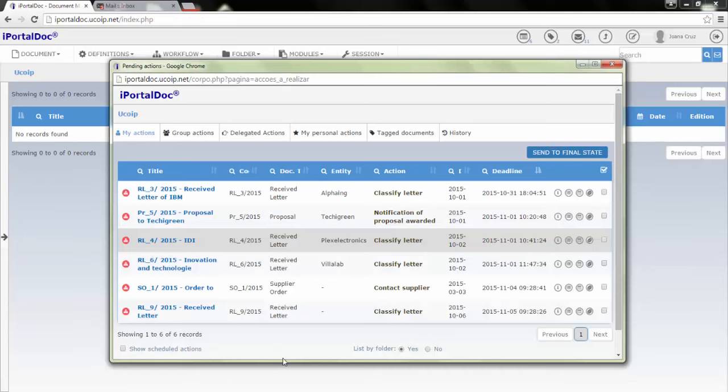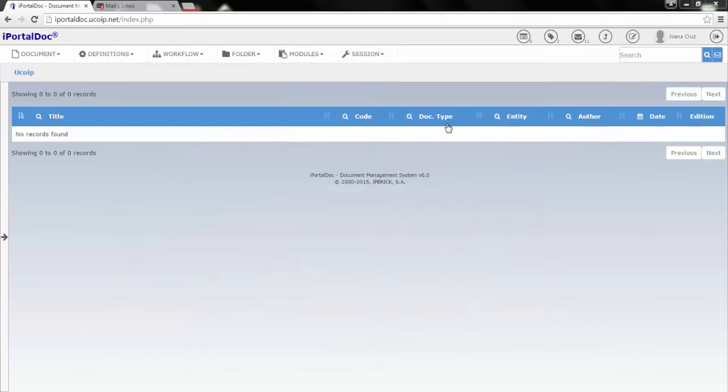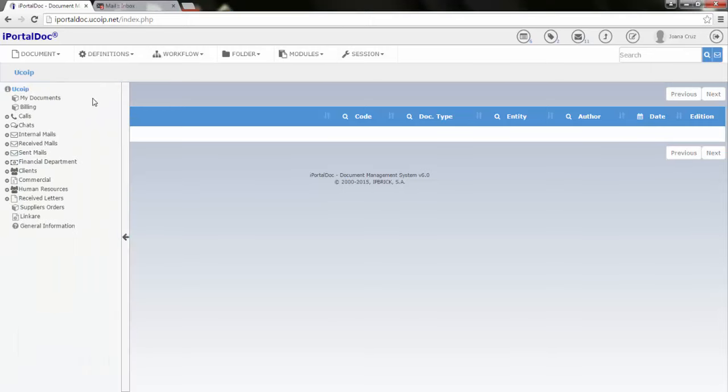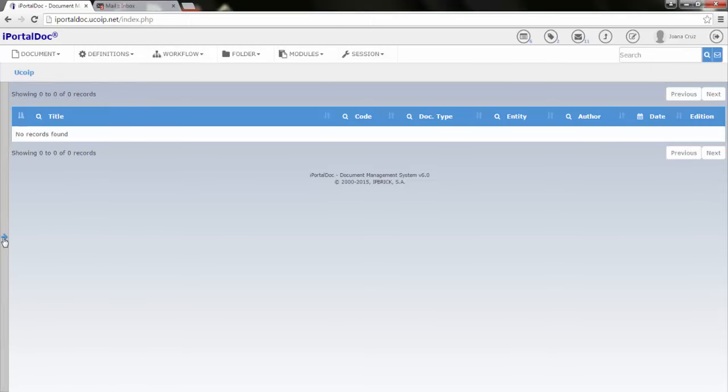As you can see, when we log in, a window pops up immediately showing our pending actions. All of these documents are running their workflow and, at this moment, the pending actions are assigned to me. On the left side, we can find the document hierarchy. The document hierarchy is a slide panel.